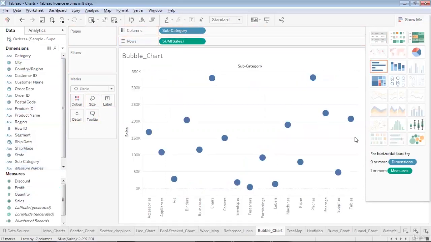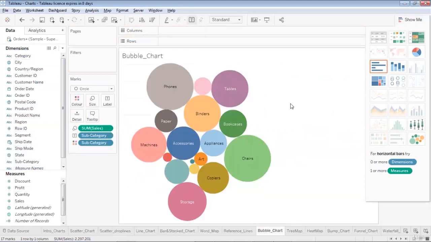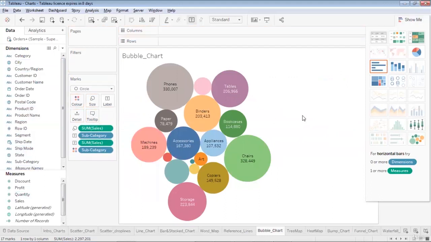And now if I would like to have a bubble chart, for a few of them I can understand. I'll place the sales over here on the label. For a few of them I can understand, like phones or chairs, they are giving me the highest sales. But others, these ones, are not visible. I'll have to point at them to see the sales of these.